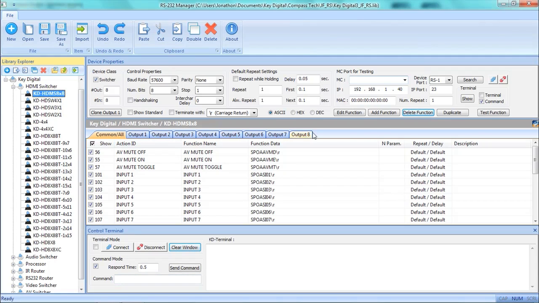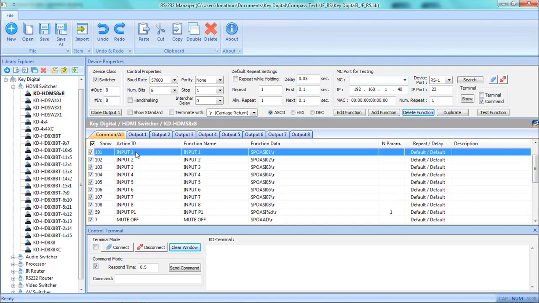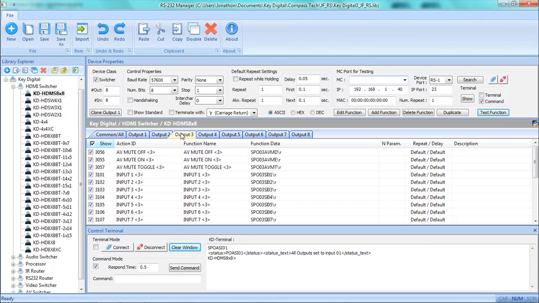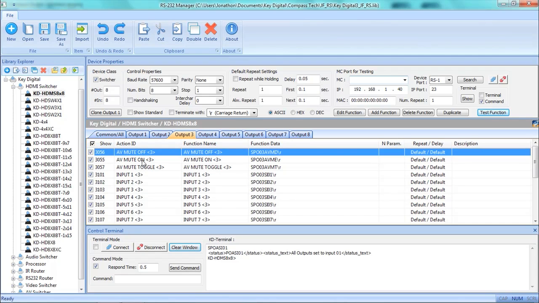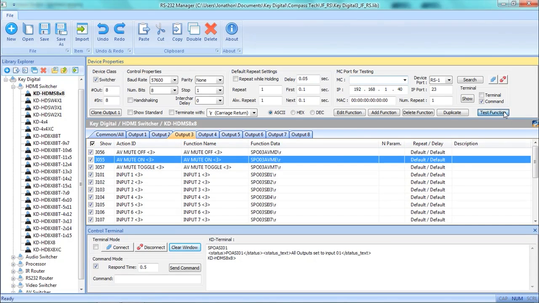So let's go ahead and test a command. We're in the common all outputs right now. Let's see here. For example, we could do an all output to select input 1. Let's do that, highlight that one, and just hit the test function here. There we go. And physically in front of me, I do have the response on my HDMS 8x8. And you see, actually, this is verbatim the feedback that comes from the HDMS 8x8 unit. So it's a full bidirectional communication we have here. Let's see, output 3, for example, mute audio and video, test function.